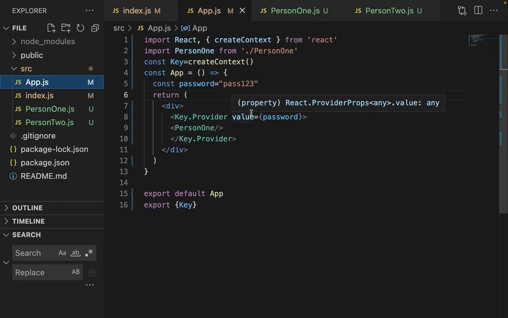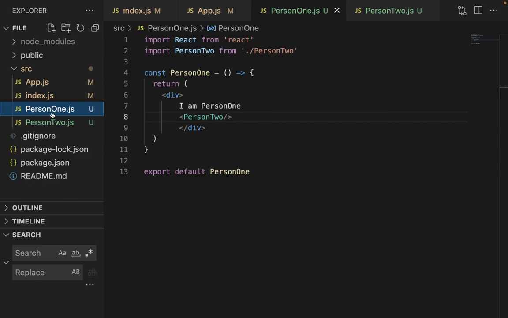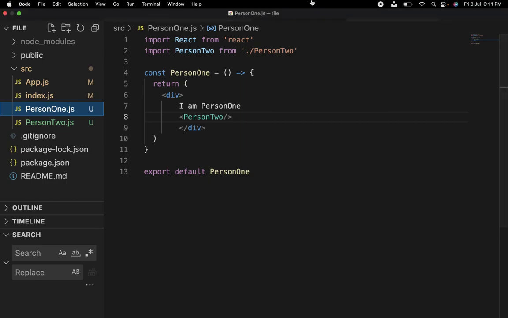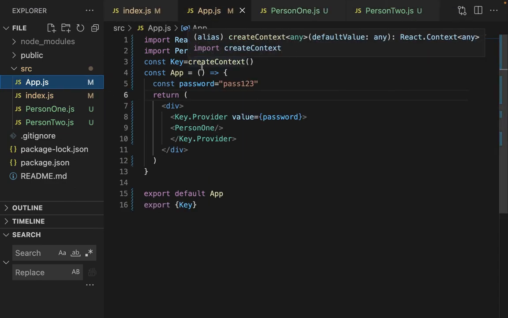So this is how context API helps us transfer information from one component to another component, or to a child component, without leaking that information to in-between components which do not need that information or which do not have access to that information. So this was for now. Thank you.